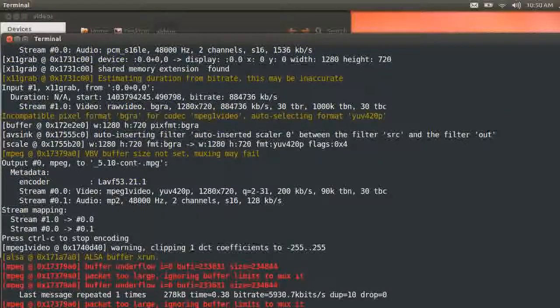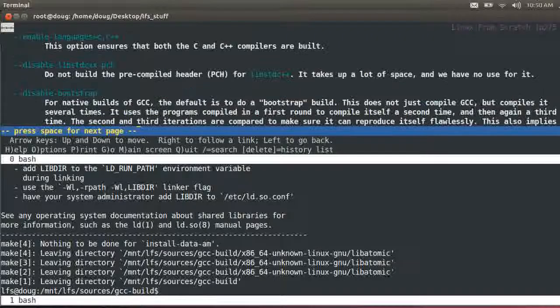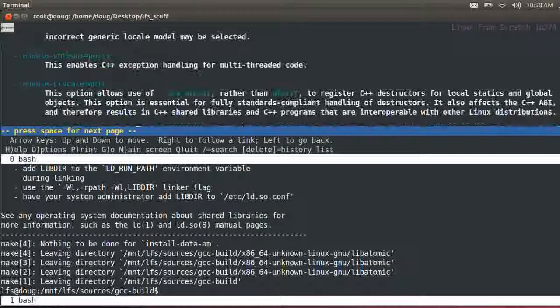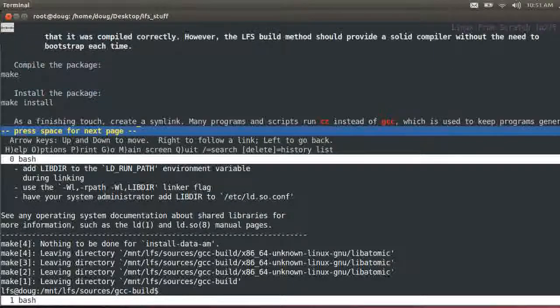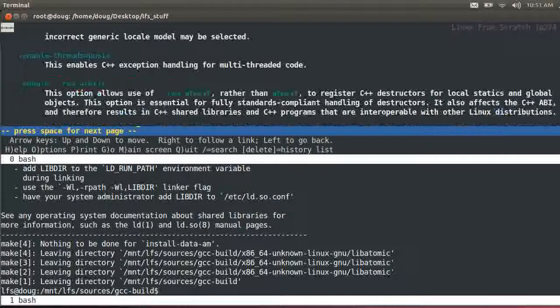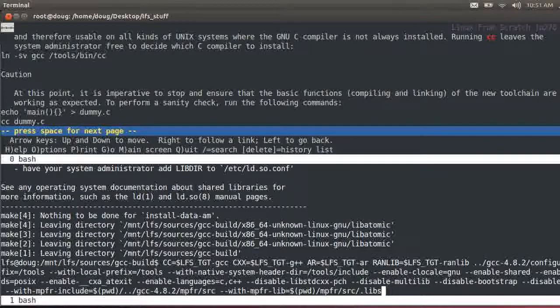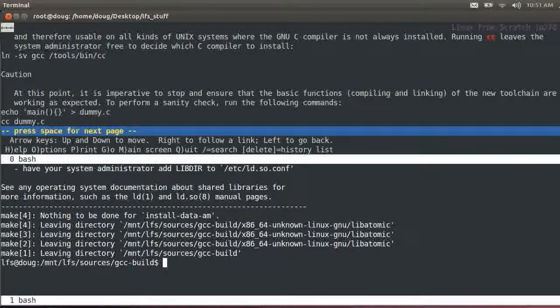Okay, back again. The last one, we ran make install for our GCC package, and it should have no errors. Output should be something similar to mine below. Make install is done, and let's clear this up.